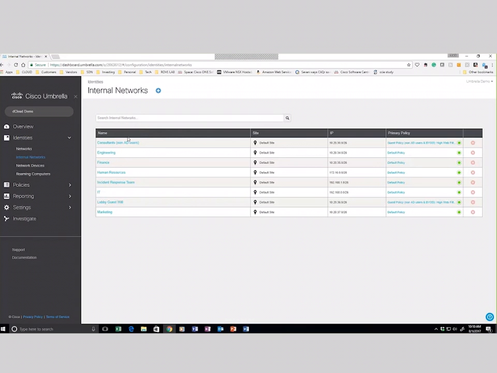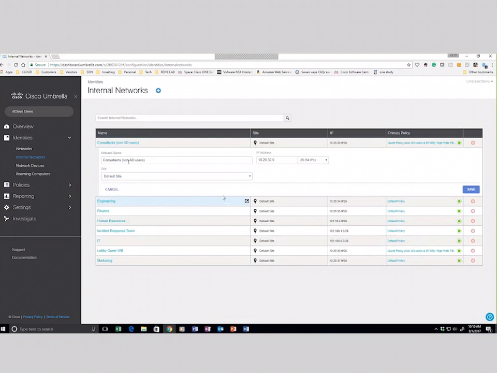If we look at the configuration there of, for instance, consultants, we just define an address range, and that will allow us to get visibility into those internal users, to provide IP addresses and actual usernames as well. So again, we can do this one of two ways, either defining it with a virtual appliance or integrating it with a current AD infrastructure.